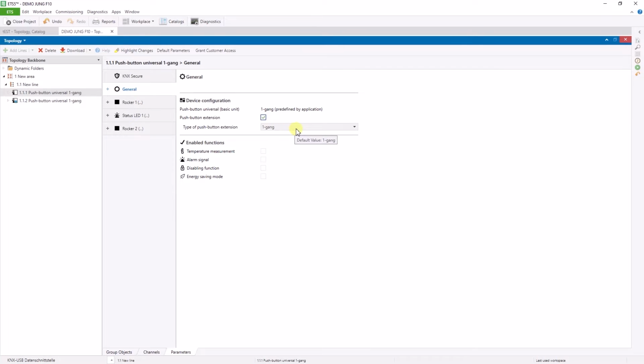And of course, you can select whether you have a 1-gang version connected as an extension module or a 2-gang version. Or if you don't have the JUNG extension modules, but you would like to have a normal push button or reed contact, so you will use it as a binary input, you would use this entry, which is called installation button. I leave it like this in this case.